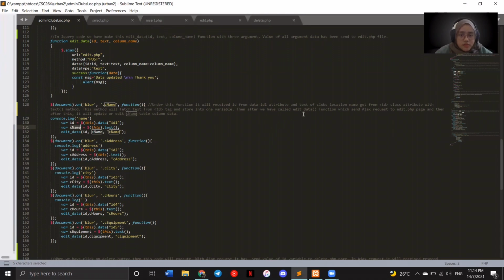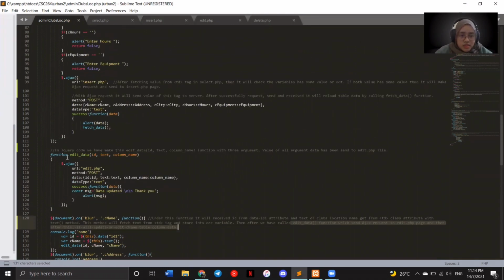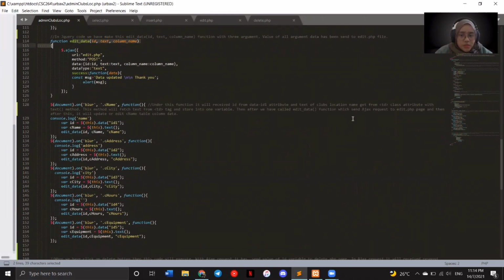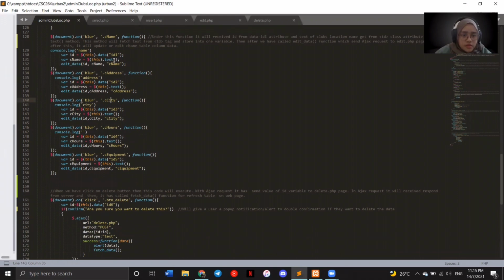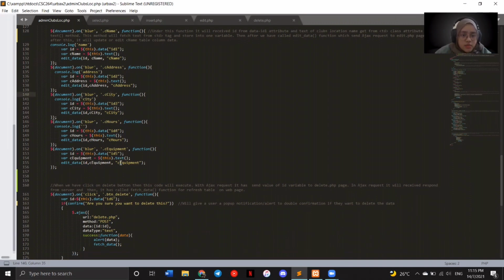Then after, we have called the edit data function, which is here, which sends an AJAX request to the edit PHP page, and then after this, it will update or edit CNAME on the table column data, which is here. It will repeat on all of these variables, which are C address, CCT, C hours, and C equipment, with all different IDs: C address for ID2, CCP ID3, C hours ID4, and C equipment is ID5.